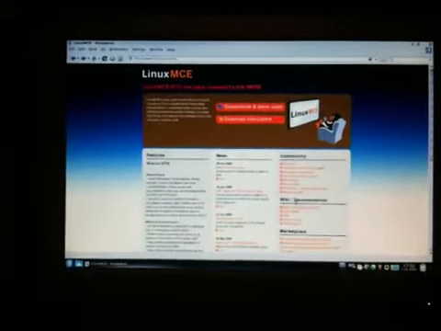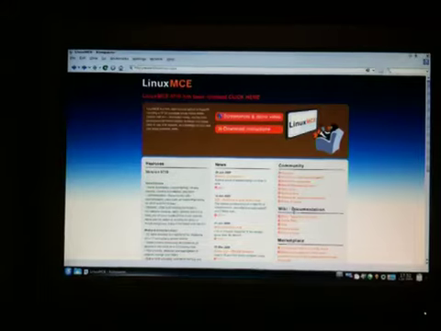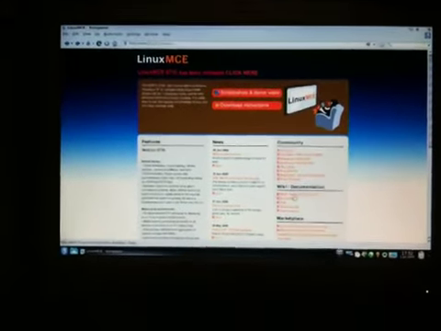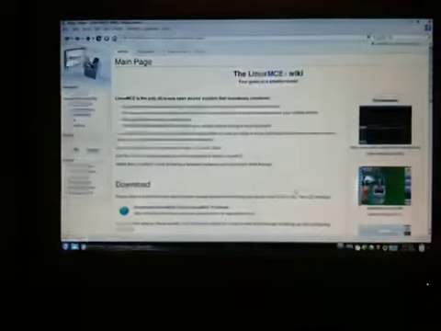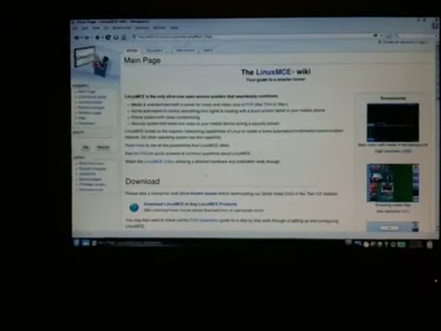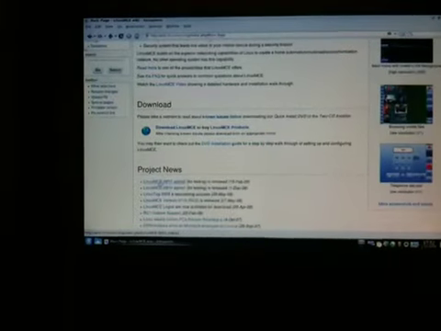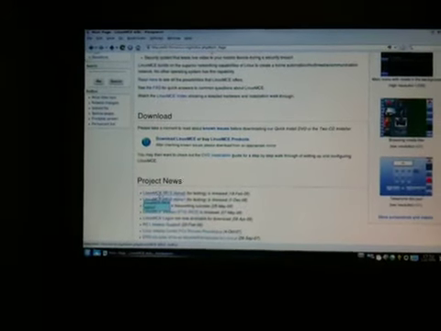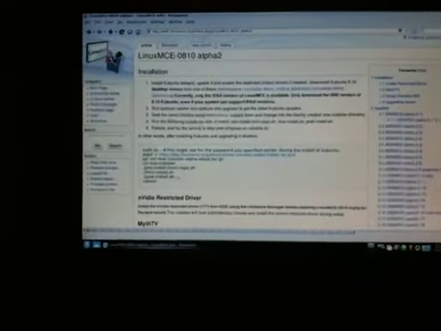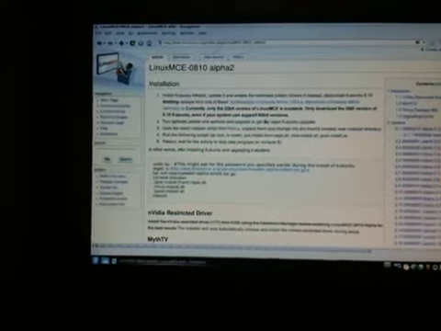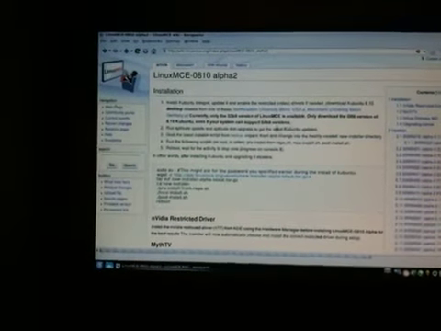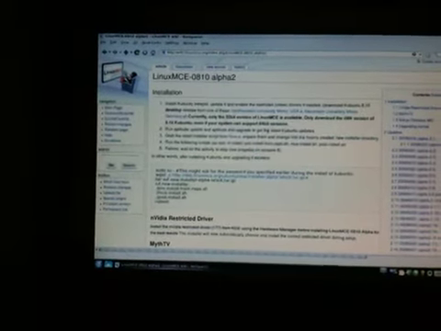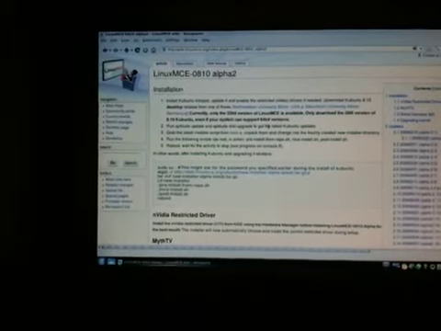But this is just the www.lmce.com homepage. I just click on the wiki table of contents link, and if you scroll down a little bit, you'll see this link for LMCE 8.1.0 Alpha 2. You click on that, and this is basically the installation instructions. It's pretty simple. I'll talk about it as I do it, but you can just follow along there.